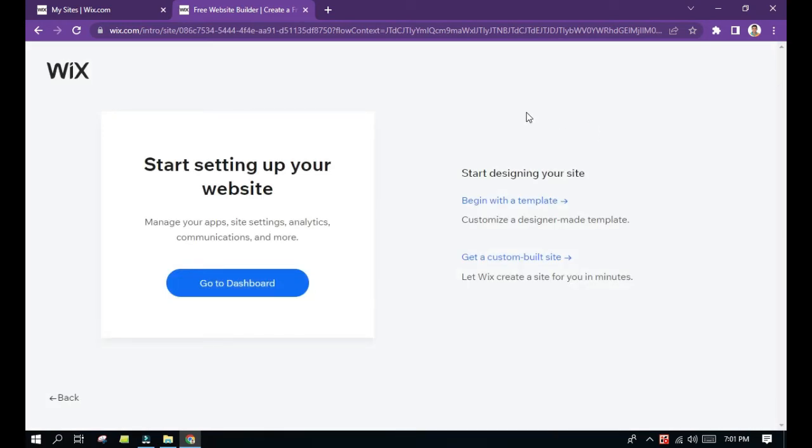You can begin creating your website using a template. As I said earlier, they have over 500 templates to choose from, or you can also use a custom built site. Let's try to begin with a template.